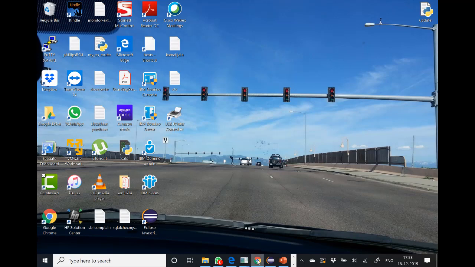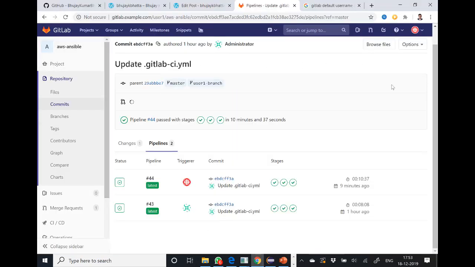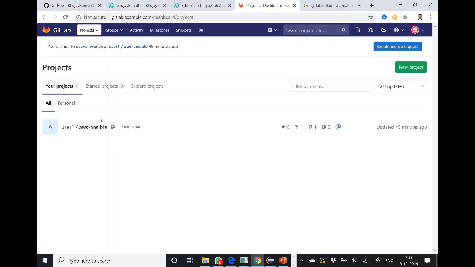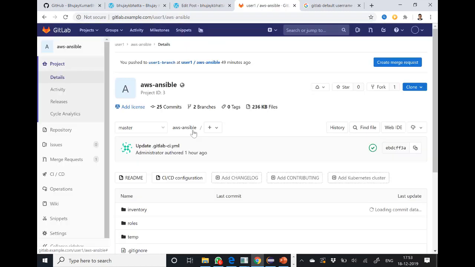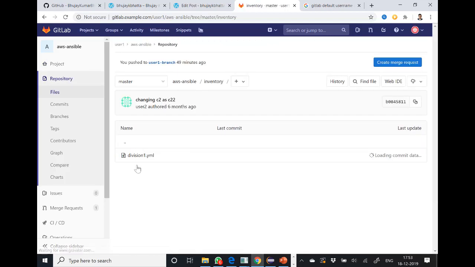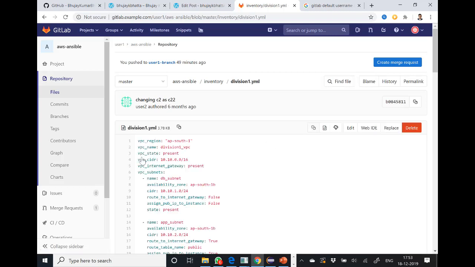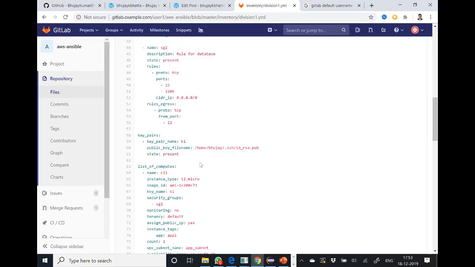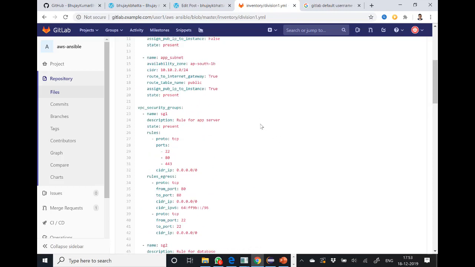that code will be in a source management system. Here we are using GitLab, and you can see that this guy is user one. He has one project here. This is his project, and it's the same code which we have shown in the PPT. It's the same lines of definition in YML which we have shown in the PPT.